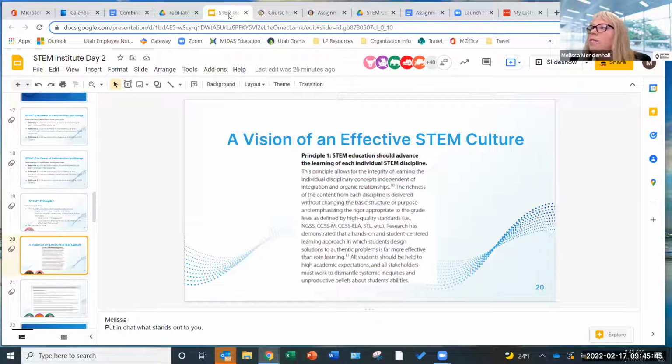Oh, I'm seeing lots of rich learning experiences, hands-on, student-centered, where students are sense-making is much more effective than just lecture and rote practice. Finding solutions to authentic problems, what's real in the student's world and context.